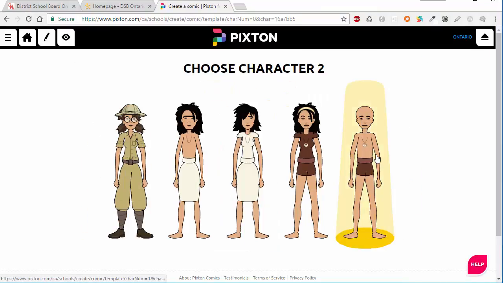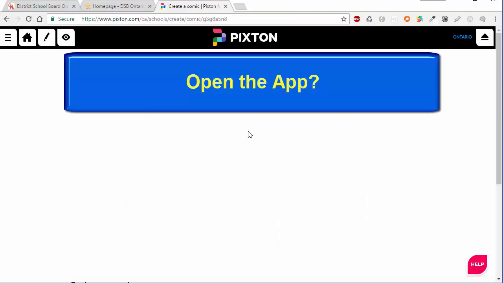It will ask them to choose their characters. Then they will be asked if they want to open the app to work on their comic. They will open the app on their iPad, work on their comic, and when they're done and they click save, it will save back to their account on the web.